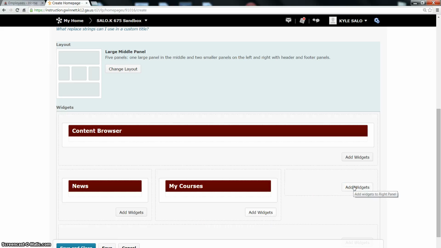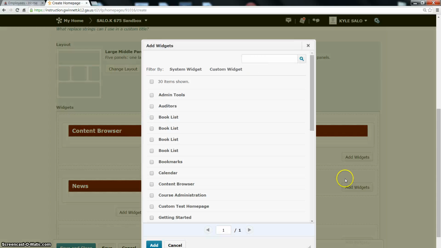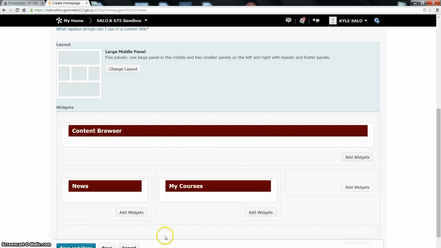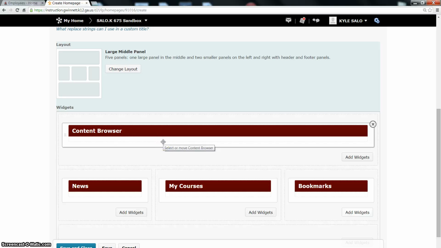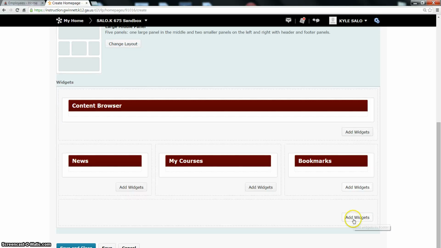Then I'm going to go over here and add another widget that's going to be helpful, and that is Bookmarks. Bookmarks is a great widget to have up there because if there's any content that I want to bookmark or save for later, where I don't have to go into folders or find it, I can put it there and it'll appear in Bookmarks.